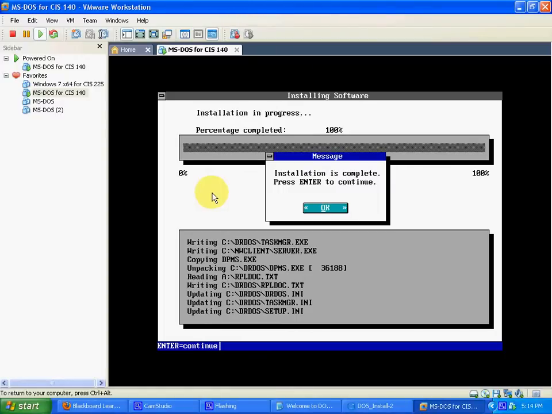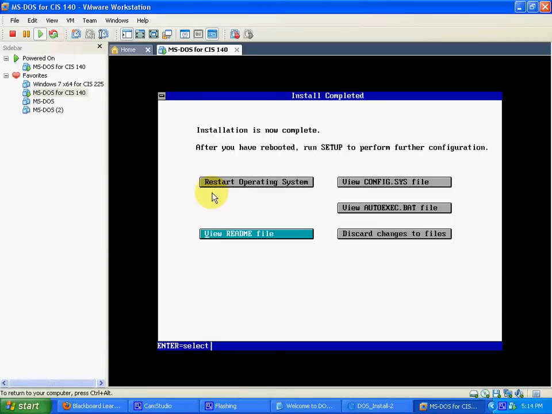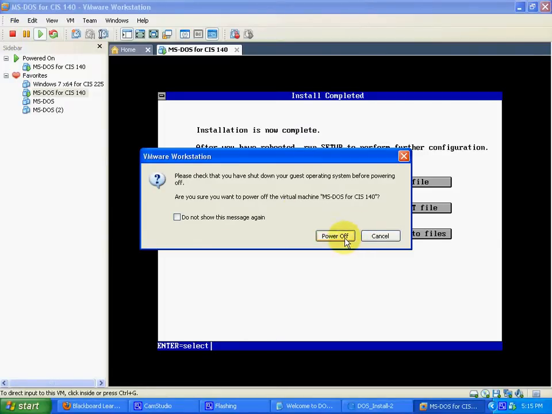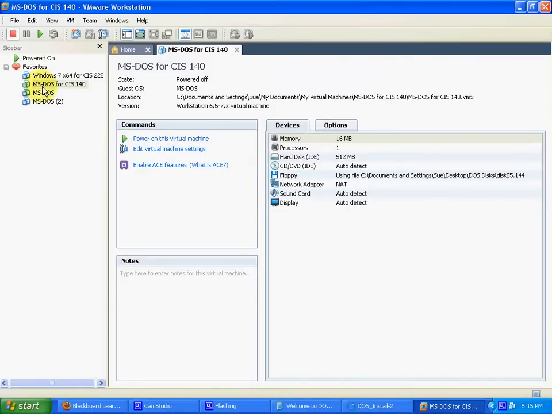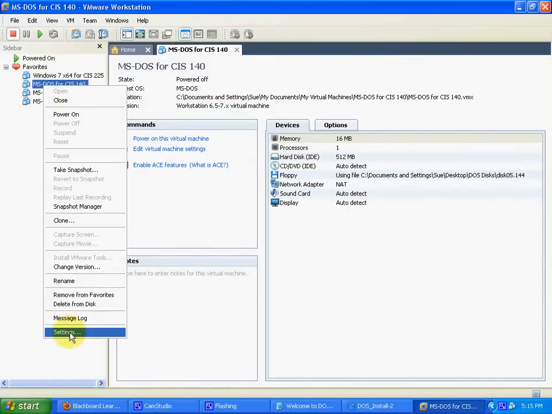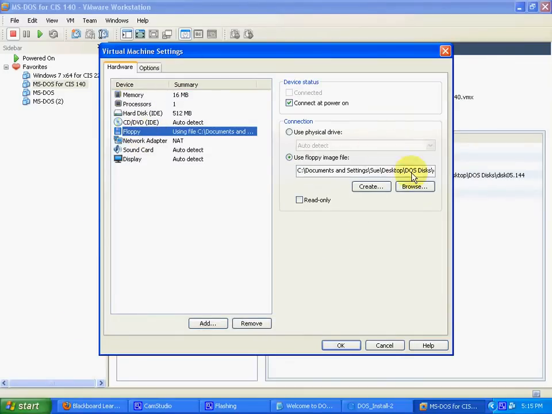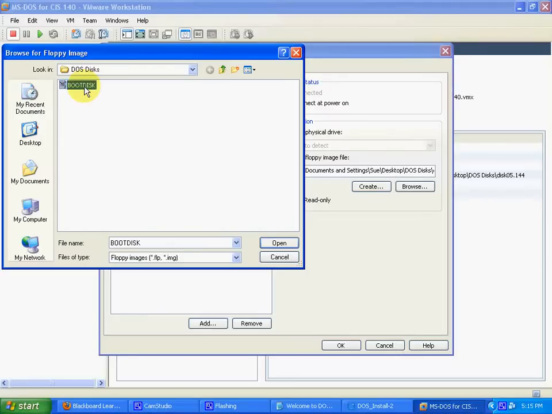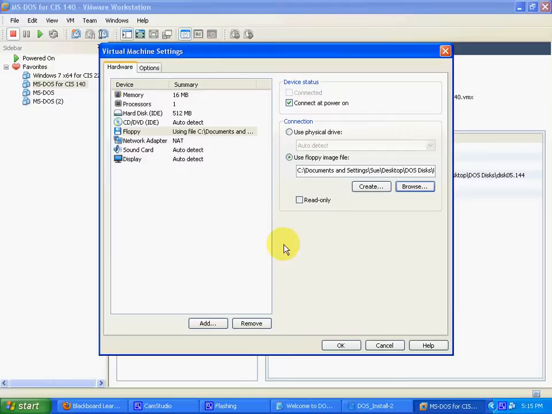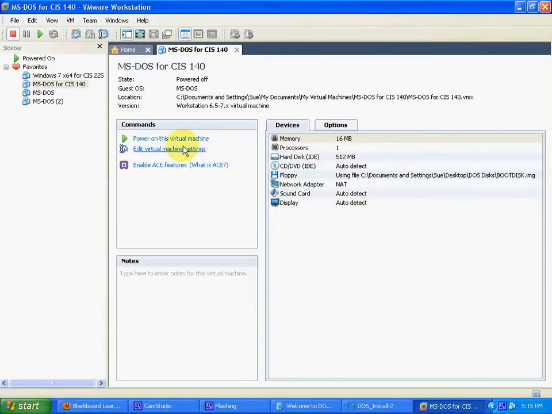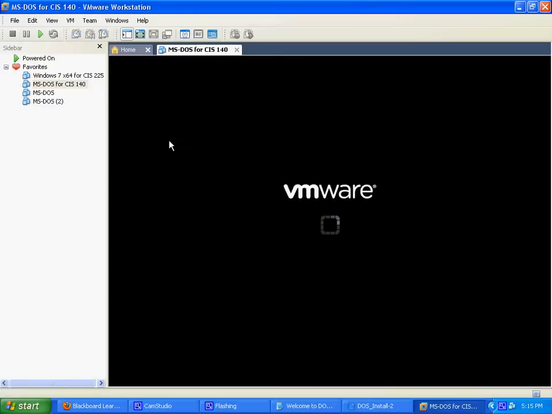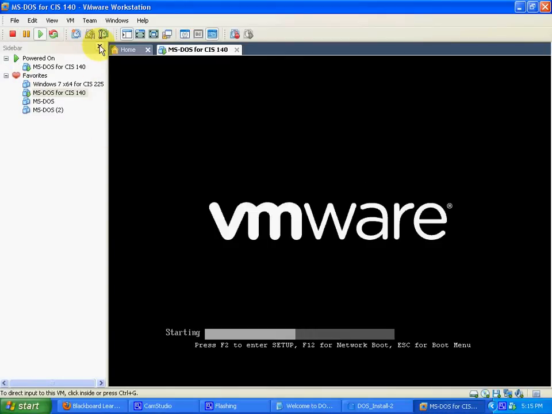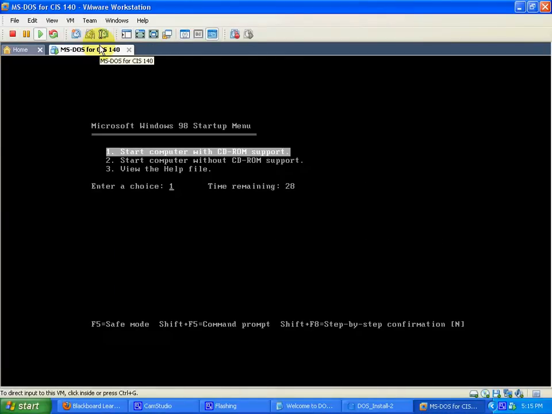Okay, when the installation is complete, we're going to hit Enter to continue. Alright, at this point in time, we're going to gain control with our cursor. We're going to stop our machine and power it off. Now we're going to right click on DOS again in the settings, and this time we're going to go through and browse and choose our boot disk. Hit OK, and we're going to power this virtual machine on, and it will power up with the boot disk.